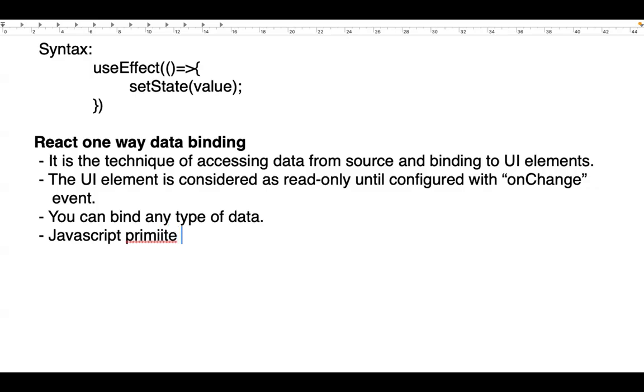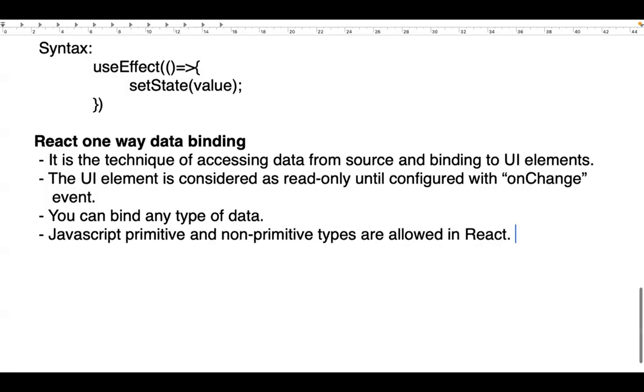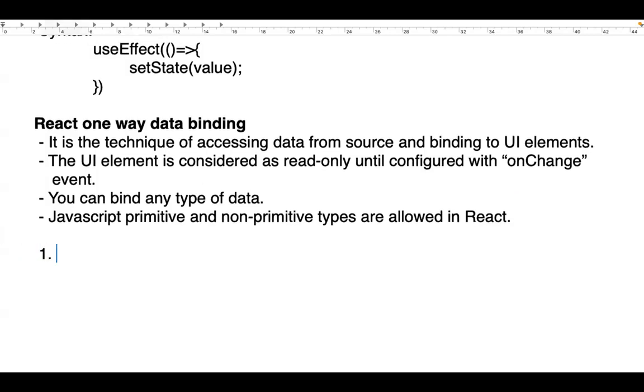Primitive and non-primitive types. All JavaScript primitive and non-primitive types are allowed in React. What are the primitive types? What are the primitive types of JavaScript you learned?